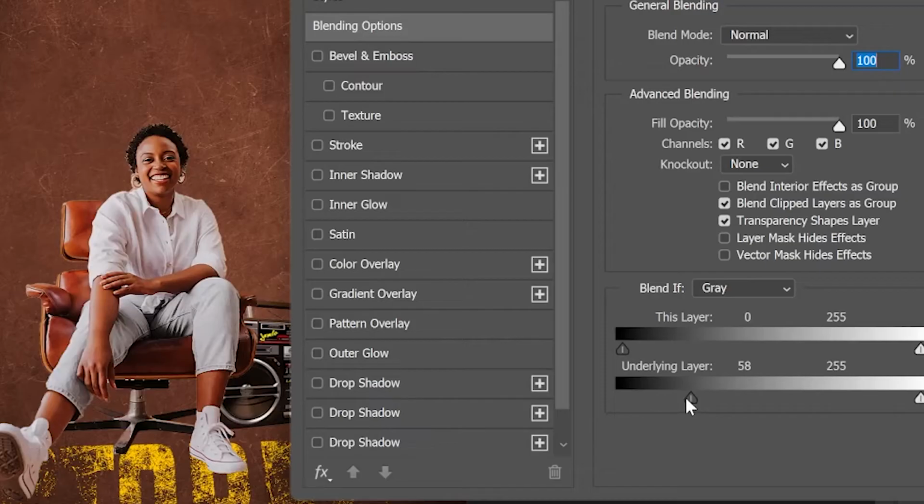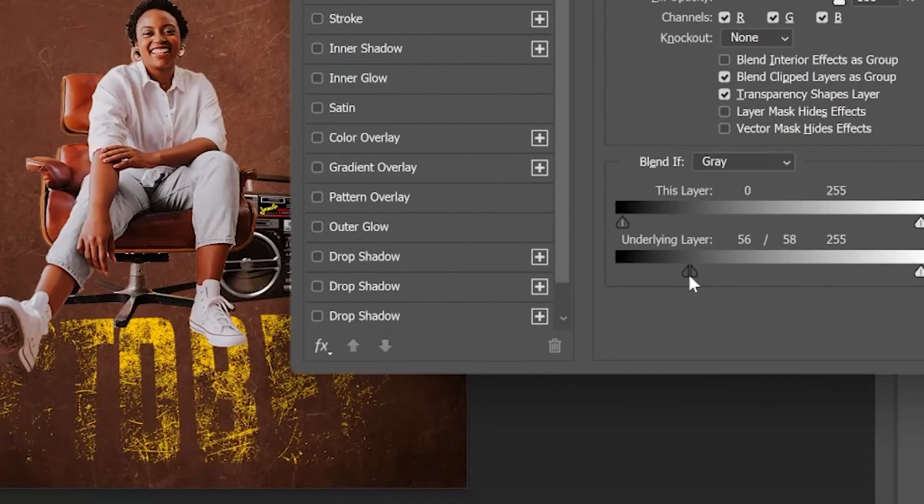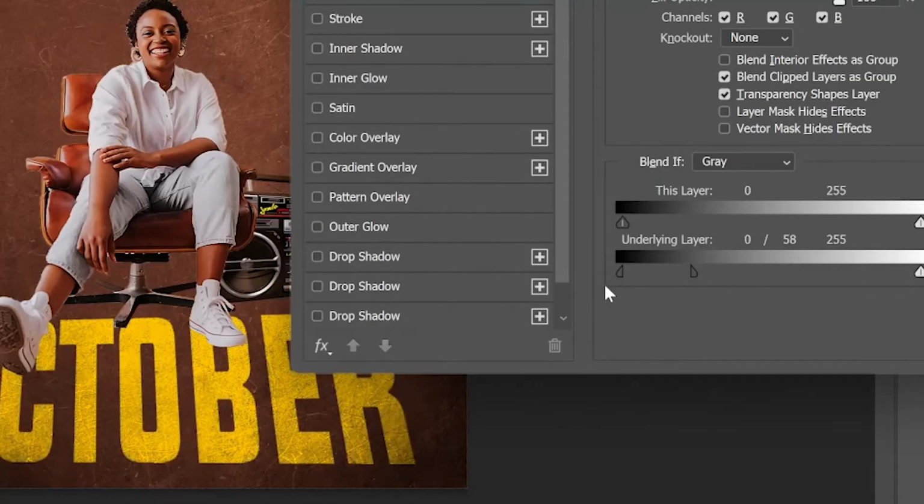Then I'm going to hold Alt. The moment you select Alt, it's going to separate these two points. The moment it has these two points separated, I'm going to just hold this down back to around, let's say 2.